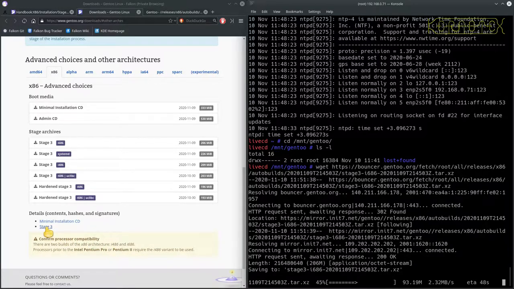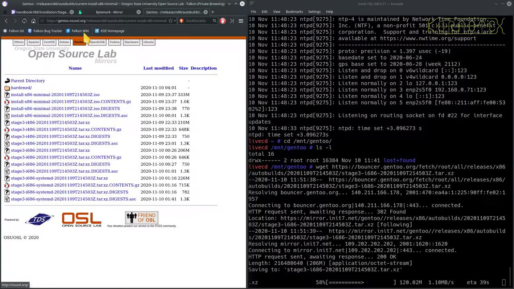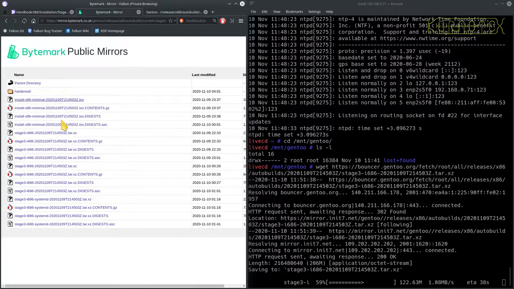Now you'll probably want to double check the download with signatures. So if you click on this Stage 3 link, it'll actually take you to a directory listing. So we've gone to a different listing here. In fact, I've still got the Oregon State University here. It doesn't matter which one you use, whatever comes up, whatever's closest to you.